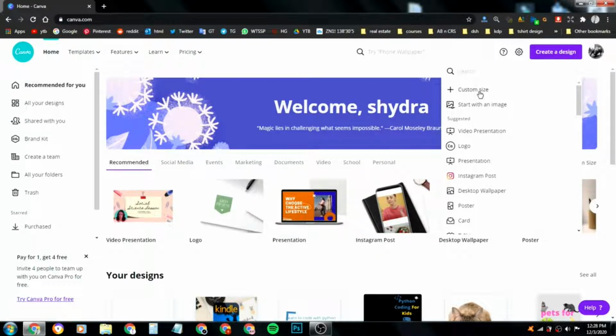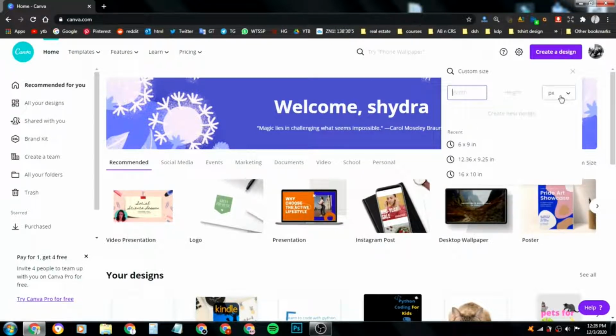So click on custom size. Right here it says pixel. What you have to do is click on pixel and change it to inch, because all the measurements are going to be in inches, not pixels. So always change it to inch. All right. In the width, enter 6, and in the height, enter 9. This is 6 by 9 inches. This is the most popular manuscript size within notebooks. So that's why our manuscript is going to be 6 by 9 inches. And when you're done, click on create new design.